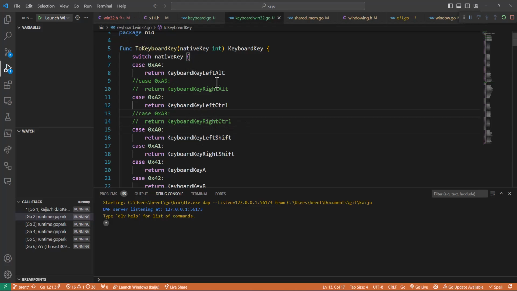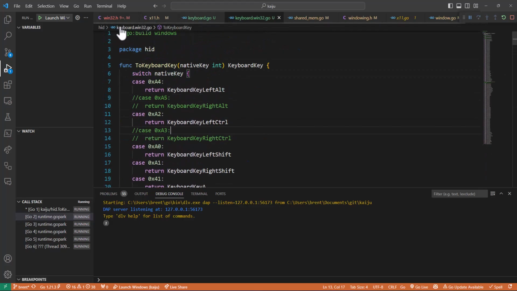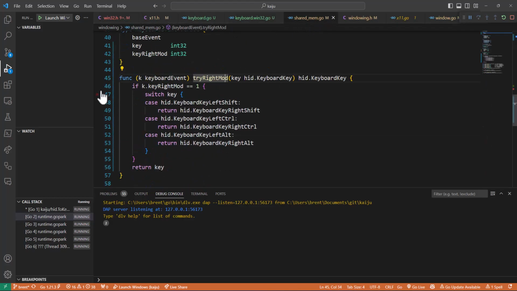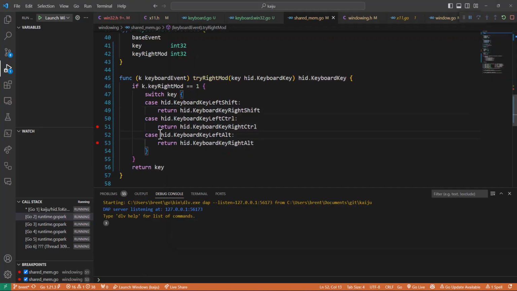Let's check to make sure that the right control and the right alt are also coming across correctly when we do the conversion here. So we don't need left shift, we need right control and right alt. So we'll put those in and let's try them out. So right control does not work, right alt does not work. Fantastic. Guess we'll need to see what it doesn't like about those.